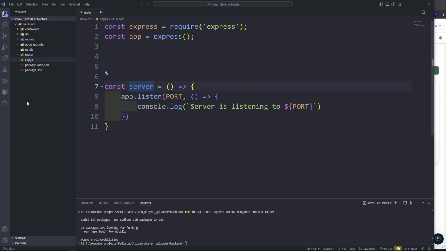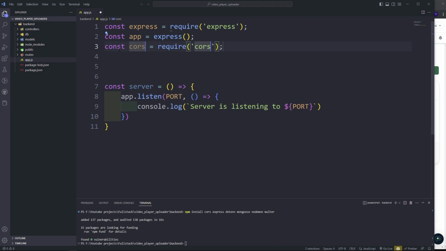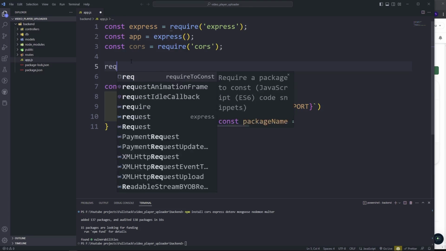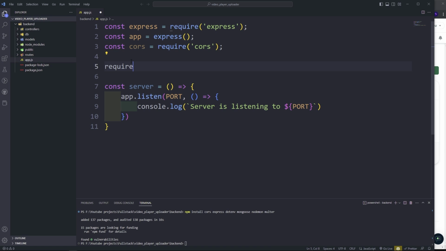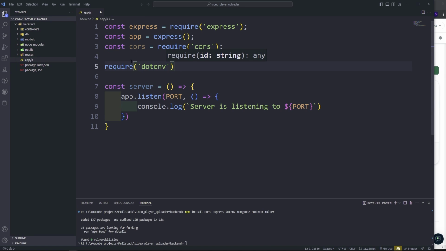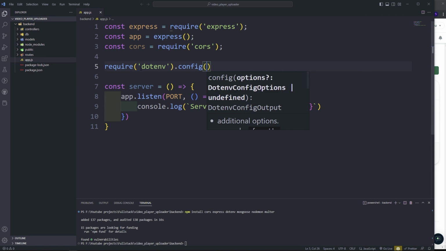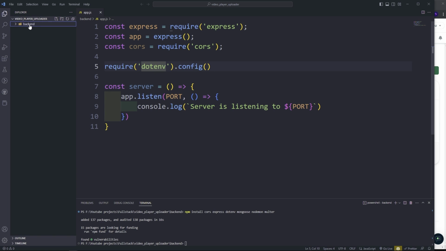Remember, we've installed dotenv. So what we need to do, let's import some stuff that we're going to be using as well. So let's require cors, and yeah, so here for the env we're just going to do require dotenv, which we've already installed, so we're going to be able to have access to the environment variables. dotenv.config.